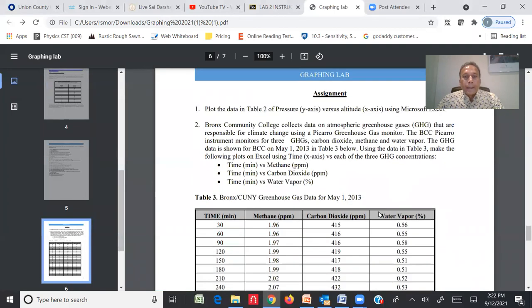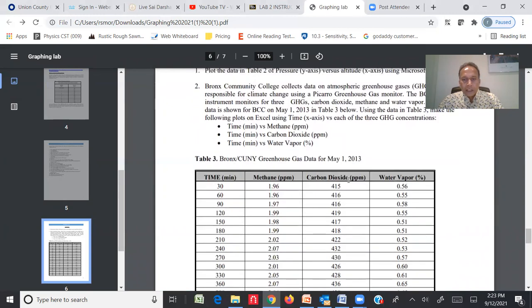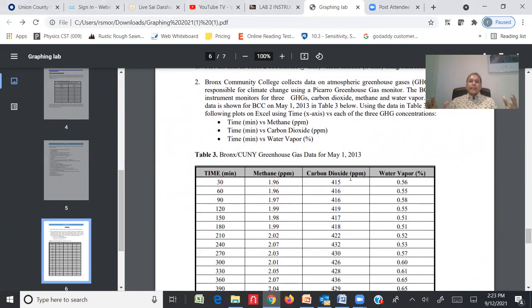For the second one, Bronx Community College: select data on atmospheric greenhouse gases that are responsible for climate change using the Picarro greenhouse gas monitor. The BCC Picarro instrument monitored these greenhouse gases: carbon dioxide, methane, and water vapor. This greenhouse gas data, from BCC on May 1st, 2013, is shown in table 3 below. Use the data in table 3 to make the following plots on Excel using the time for each of the concentrations.